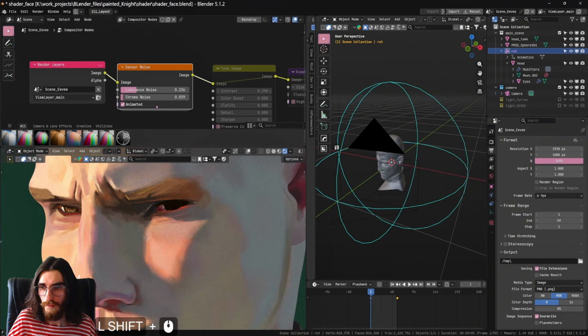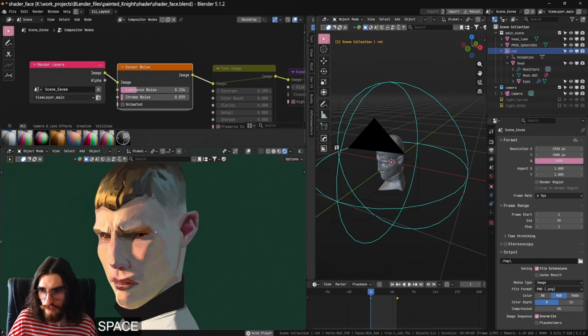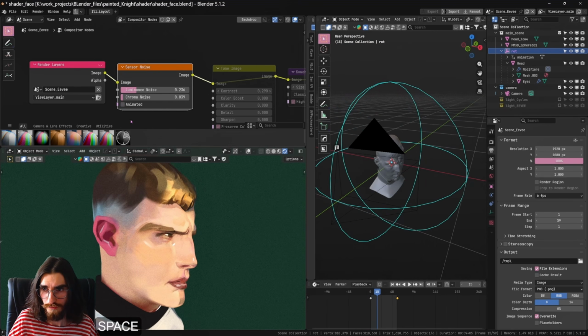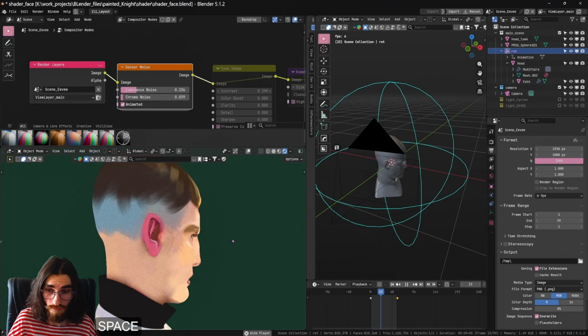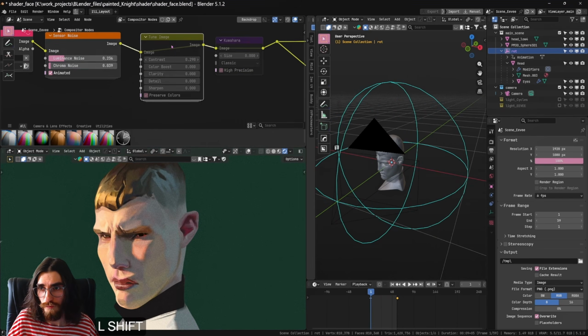Yeah, so here we have it. Pretty nice one. And I also toggle the animated, because if it's turned off, it will not look so good. If it's turned on, then each frame is gonna have its own unique noise. Yeah, so let's go next. Next we go tune image.